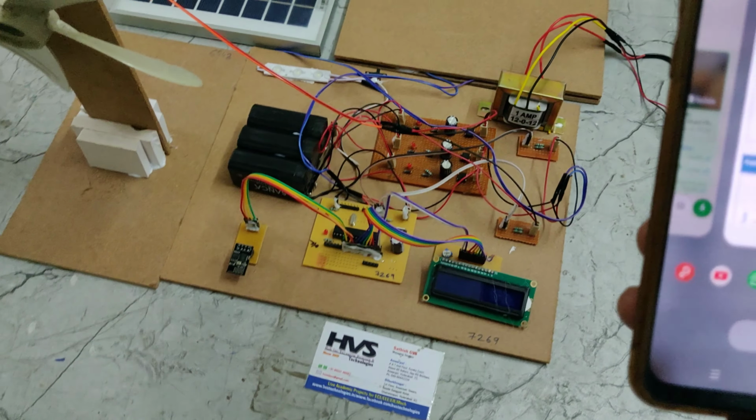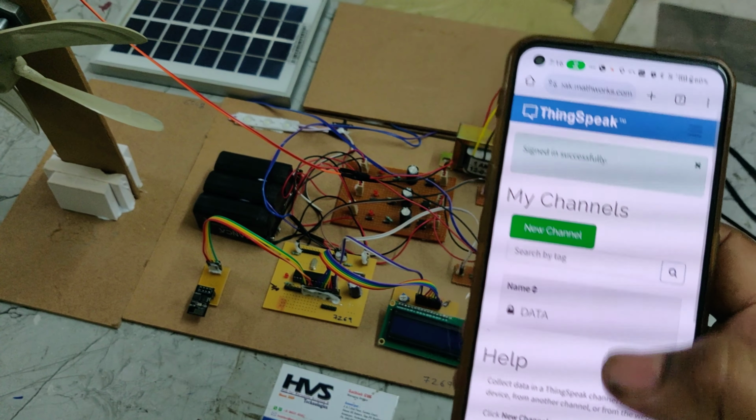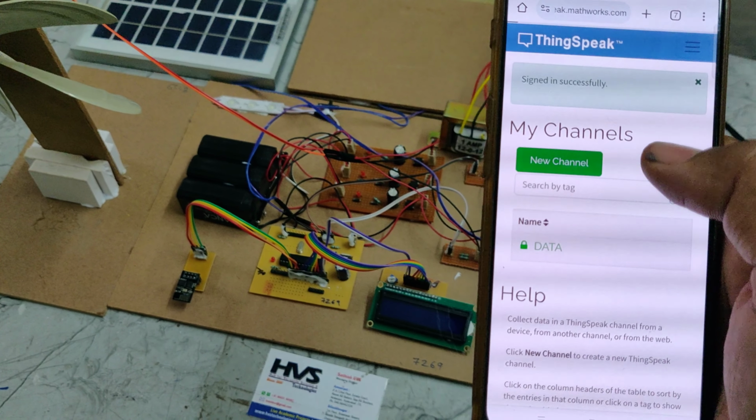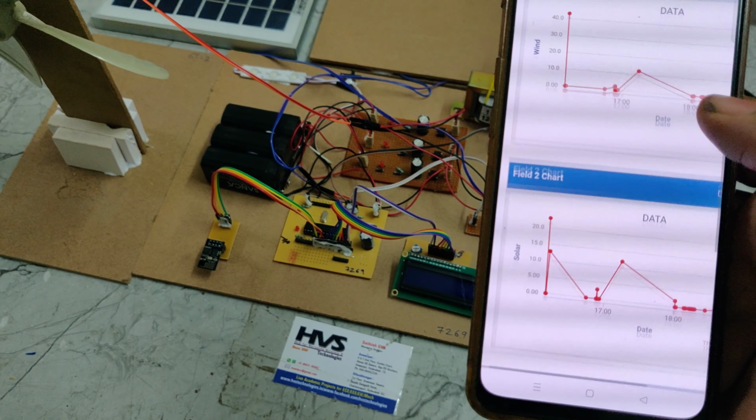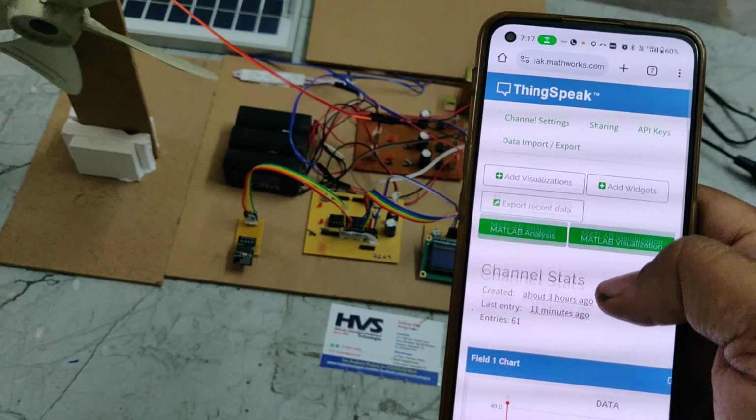After enabling the hotspot and mobile data, next log into ThingSpeak. So this is ThingSpeak. Generally we'll get it like this. After you log in, just click on the data. This is the page we get to monitor the data. This can be accessed from anywhere in the world.